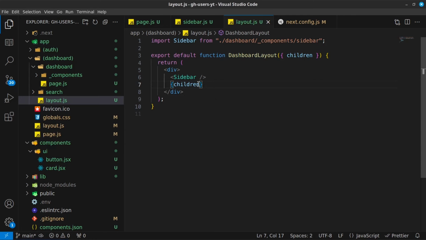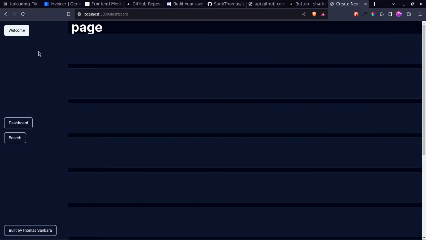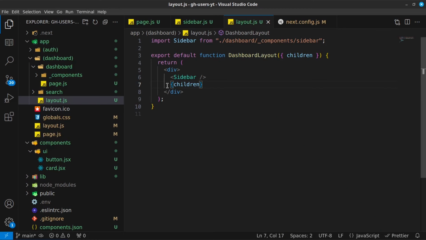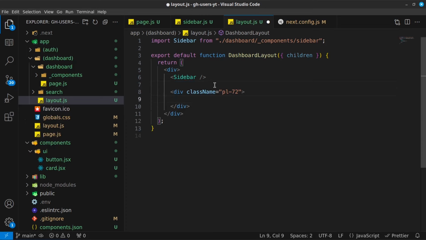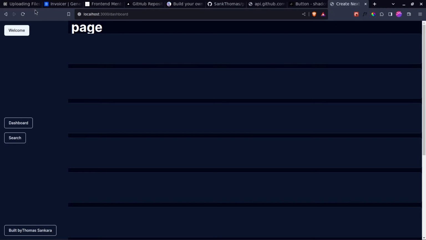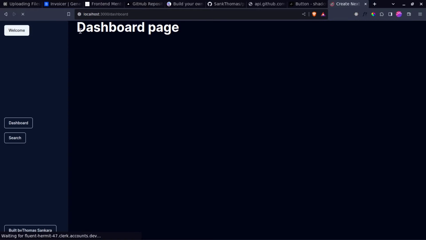So how we're going to do that is the following, because I don't want to add the defaults, the styles on every single page. For example, if I create another page here, then I'm going to grab the children here, and I'm going to give the children a padding left of 72, because 72 is more than 64, which is the width of the sidebar. And when I save that, then the text is going to come inside by 72.